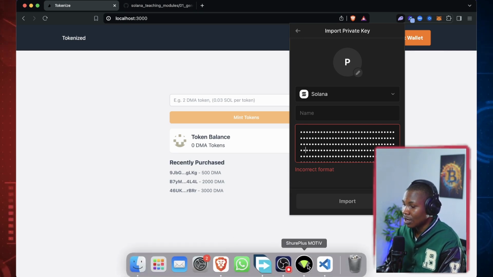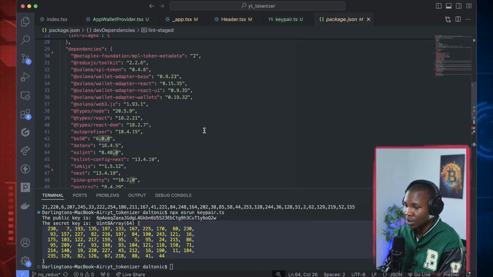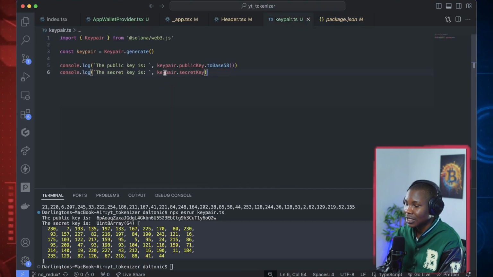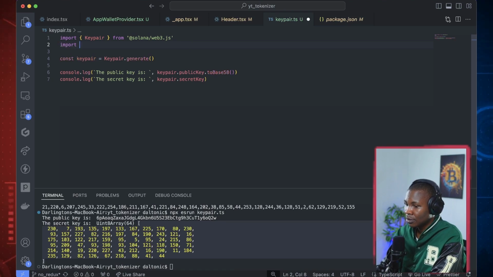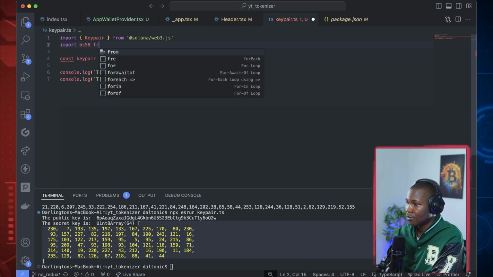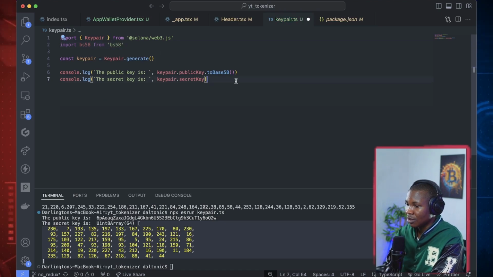All right. So for you to go about this, we're going to use this package that I also installed. It's called bs58. So we need to use that to translate this secret key into a format that you can easily use. This is one of the easiest ways to get this whole thing working. So I need to import this. Say import bs58 from bs58.